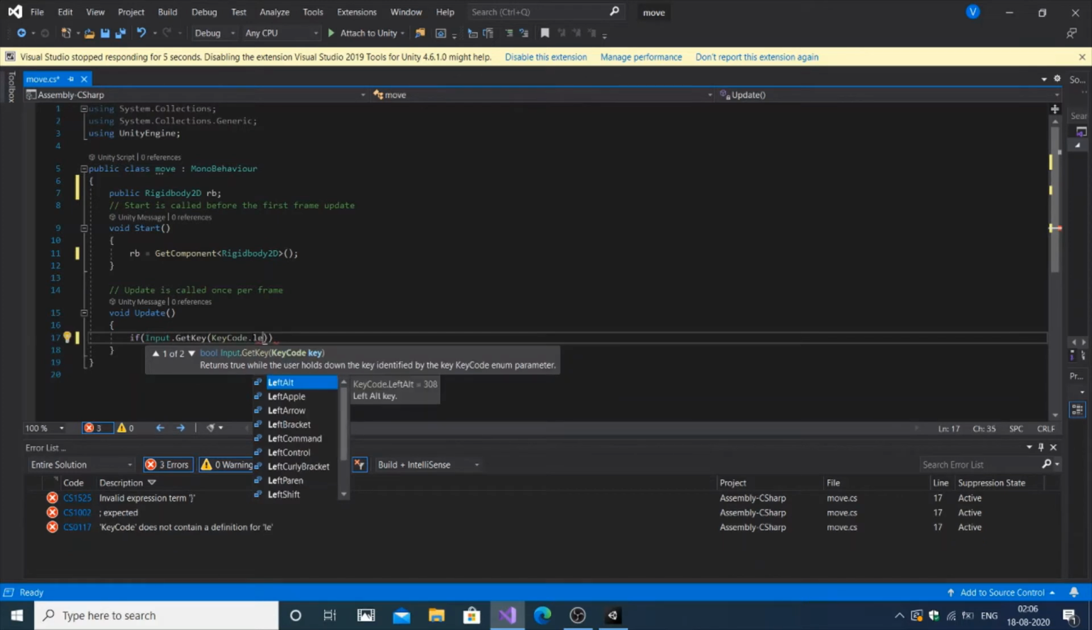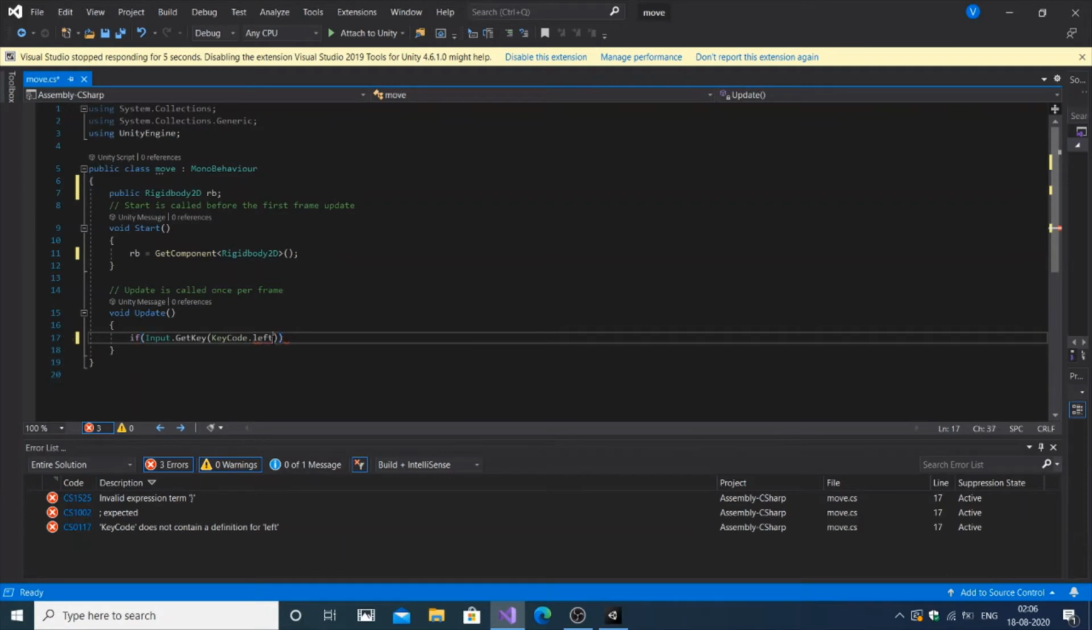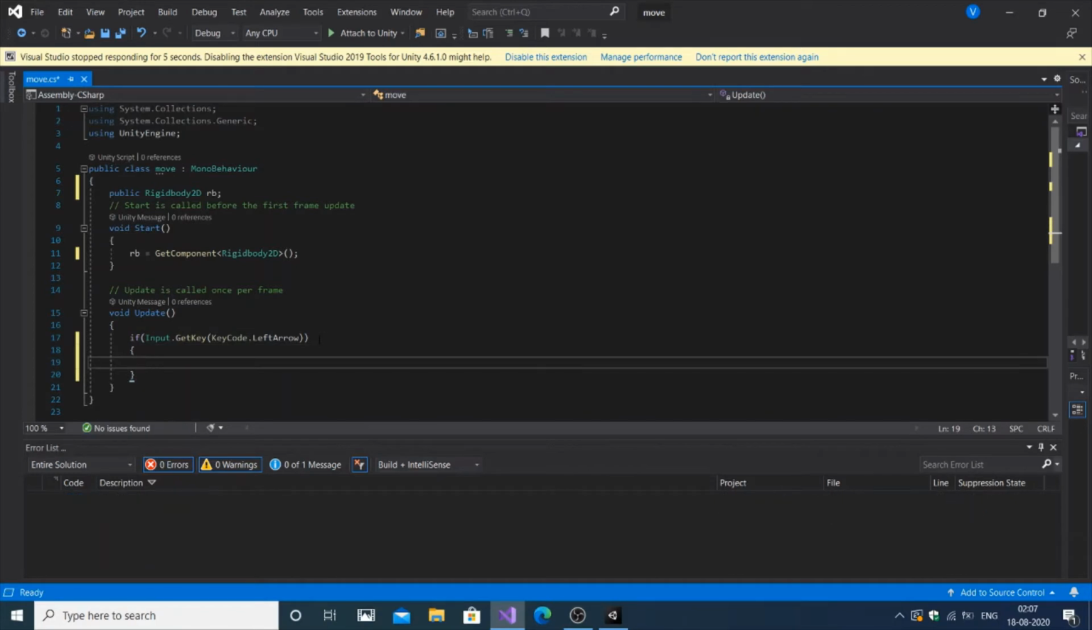Okay, LeftAlt is there. You can see many commands. Left, pretty much the left. LeftArrow it is, I think. So LeftArrow, yes. You can also use any other key that you need. You can also use A, B, C, D like that. Keyboard A will be there, B, C. All the keys on the keyboard are available.